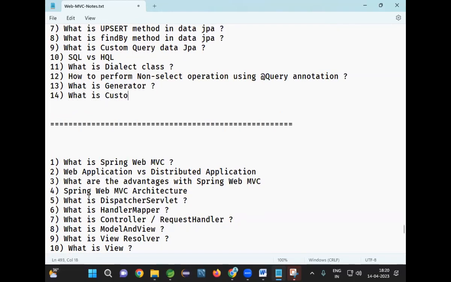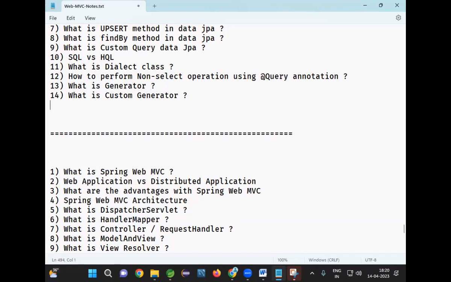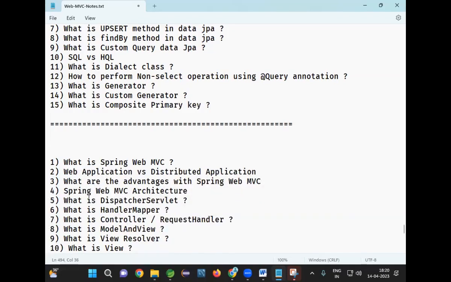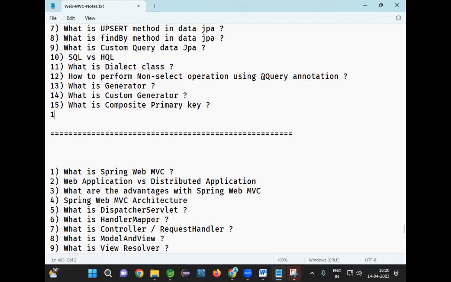What is a custom generator? If you want to generate the primary key value based on your project requirement, then you need to go for a custom generator. What is a composite primary key? Come on. If your table wants to have more than one primary key, then we will go for the composite primary key option. After that, we discussed what is the Spring Boot profile.